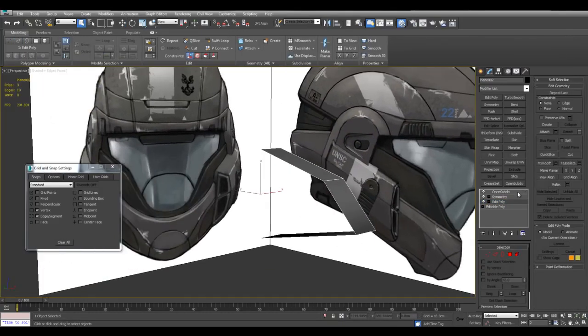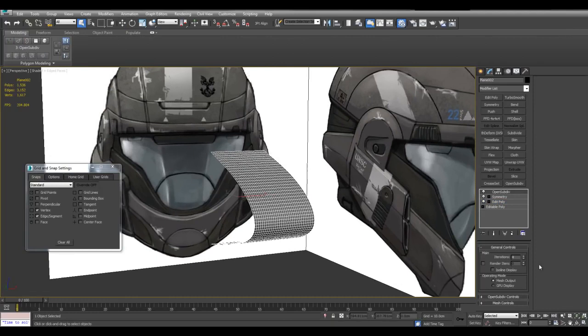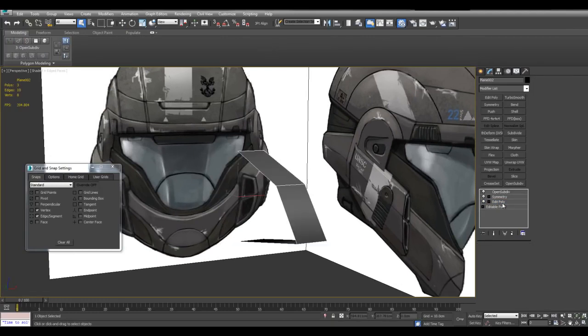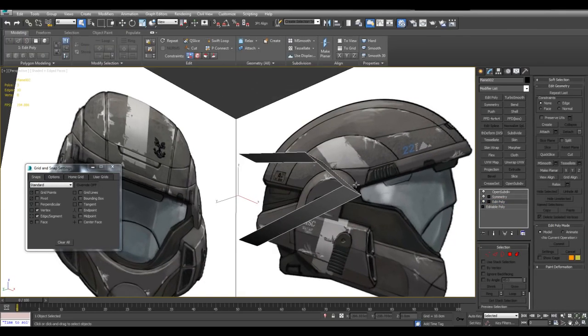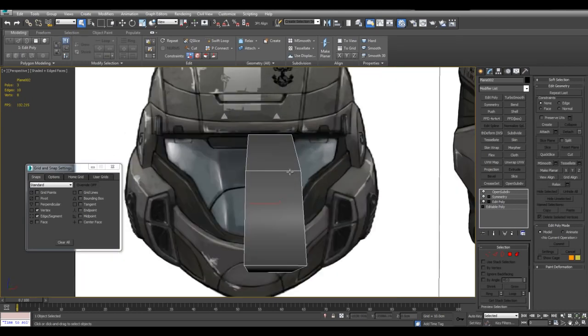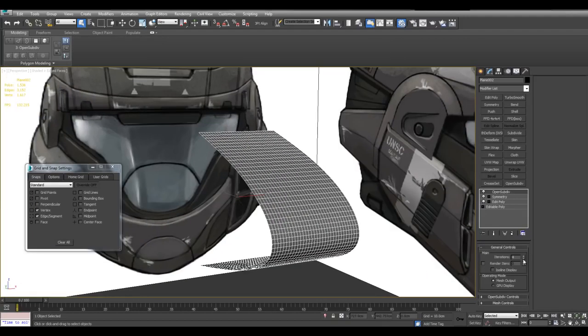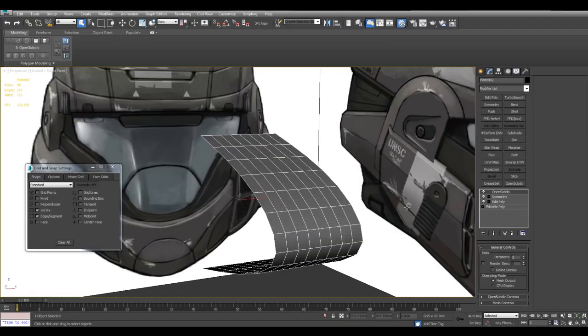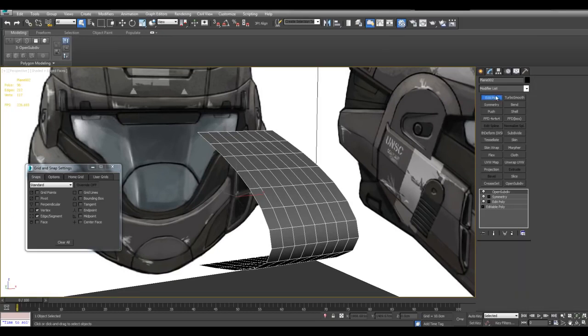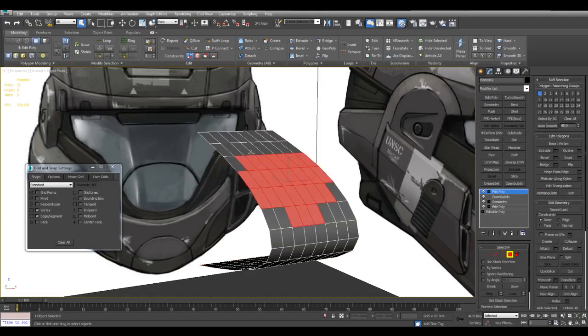Occasionally, you may want to establish your curvature. So right now this object is very simple. It's made up of 3 polygons. But let's say I want to add more detail to it. We need more polygons for that. So what I will do is, let's say, set the iterations to 2. I will apply Edit Poly right on top. And now I have a lot more polygons to work with.